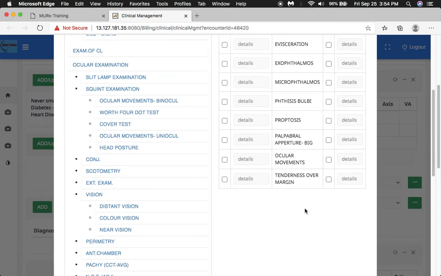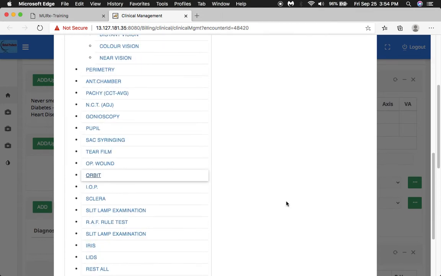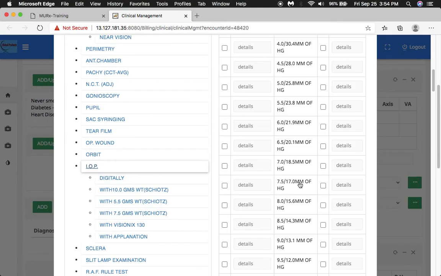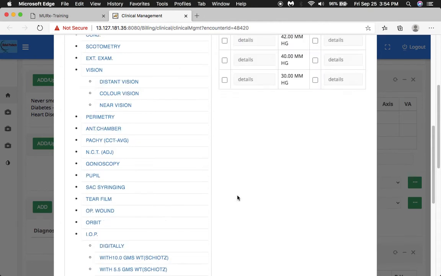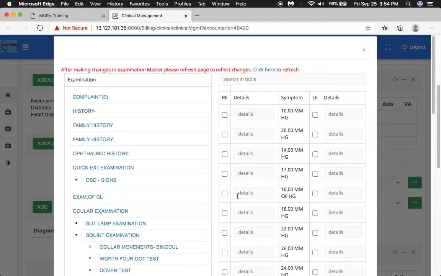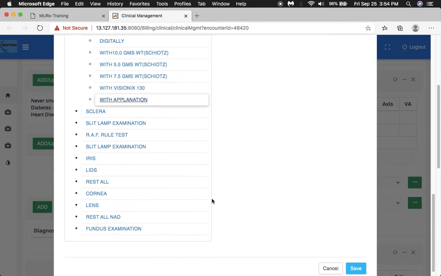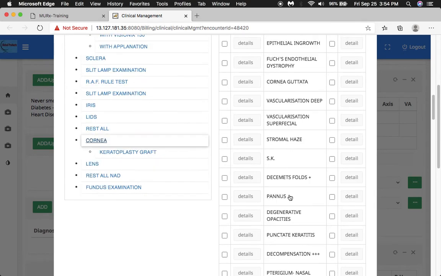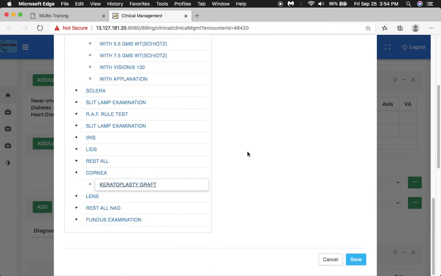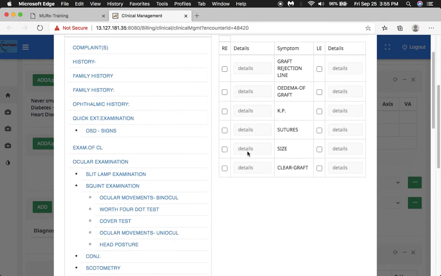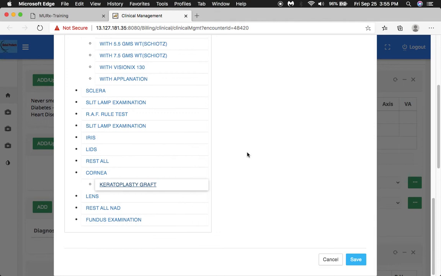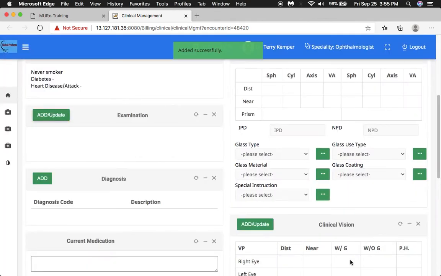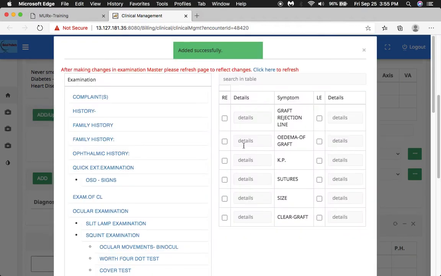orbit, intraocular pressure, digital, Schiotz 10 grams, Visionix with applanation, cornea, examinations, keratoplasty graft, and finally the options which have been selected, click on save and the options will be displayed.